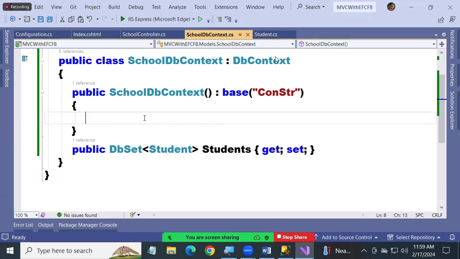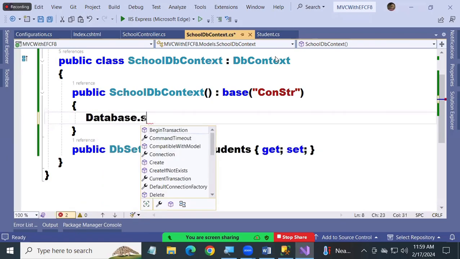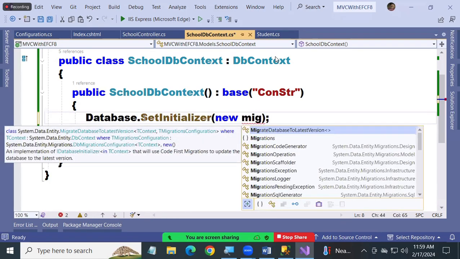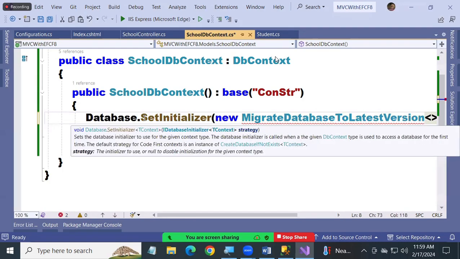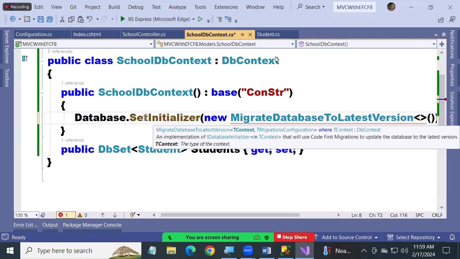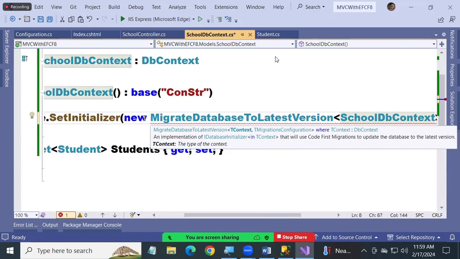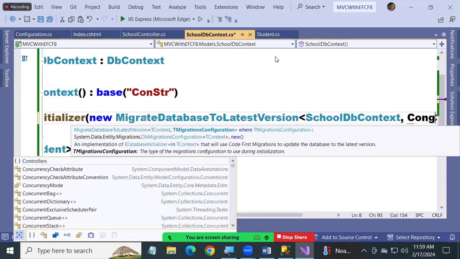So see now what I'm doing. Database dot SetInitializer, new. This takes two arguments now. One, the name of your context class. What is the name? We know up to here, comma. The new one is the configuration class.